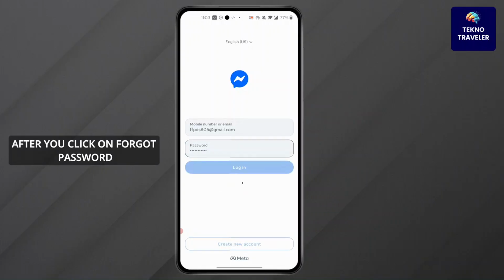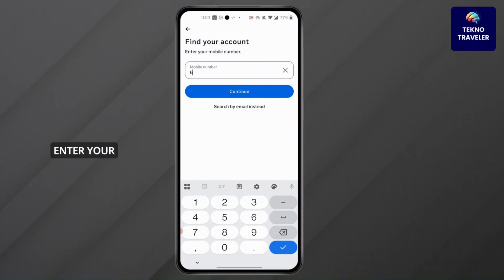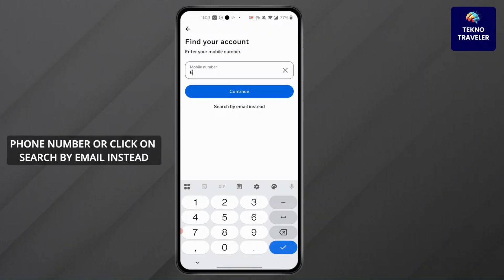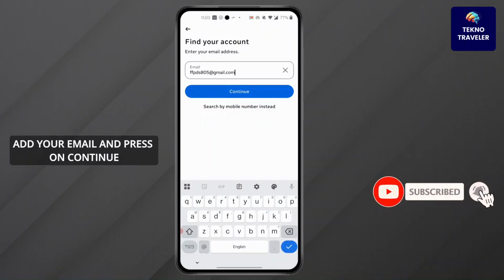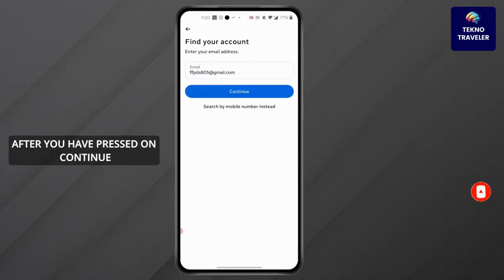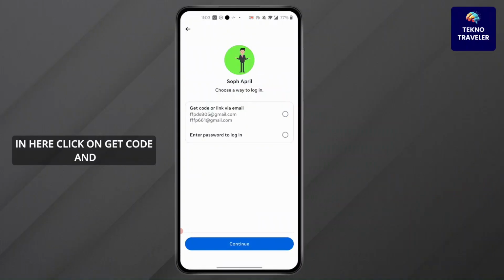After you click on Forgot Password, enter your phone number or click on Search by Email instead. After you've clicked on Search by Email instead, add your email and press on Continue. After you've pressed on Continue, in here click on Get Code and press on Continue at the bottom.